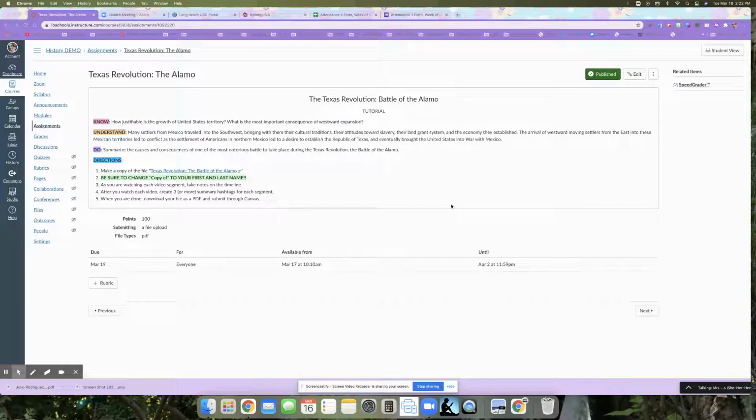So today I'm going to walk you through our activity, the Texas Revolution, Battle of the Alamo. We've previously done an activity where we looked at the Texas Revolution as a whole. In this activity, we're going to focus just on the Battle of the Alamo, which is one of the most famous battles from the Revolution.